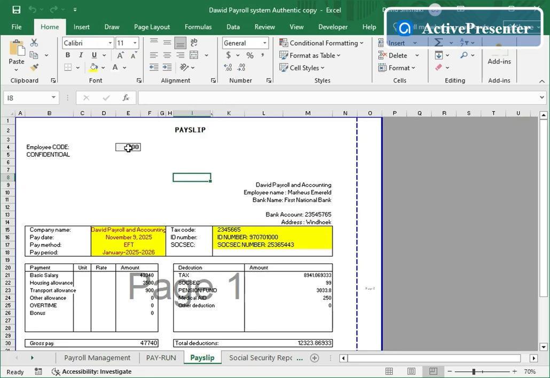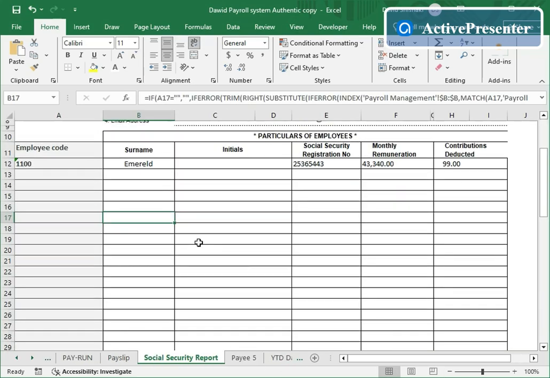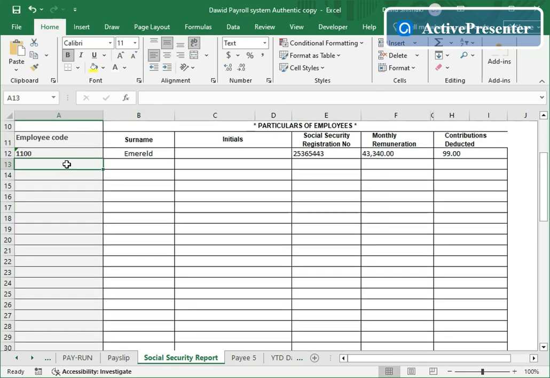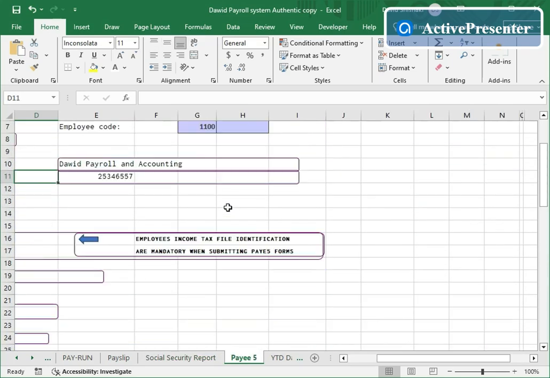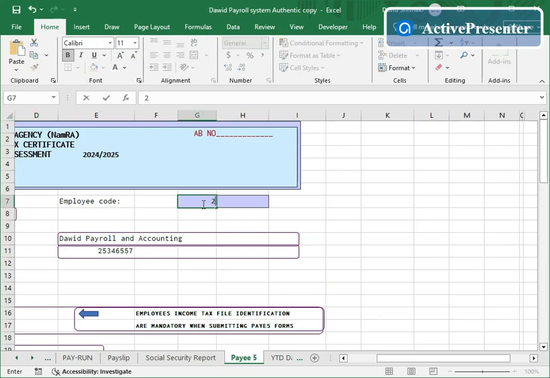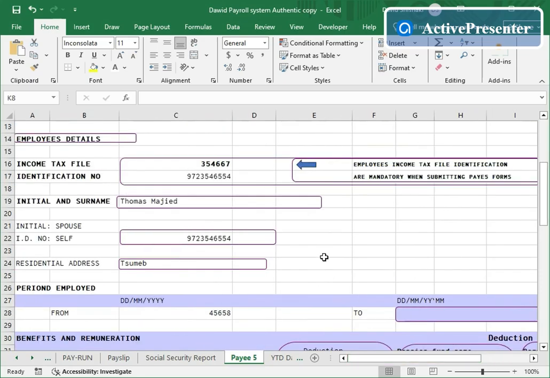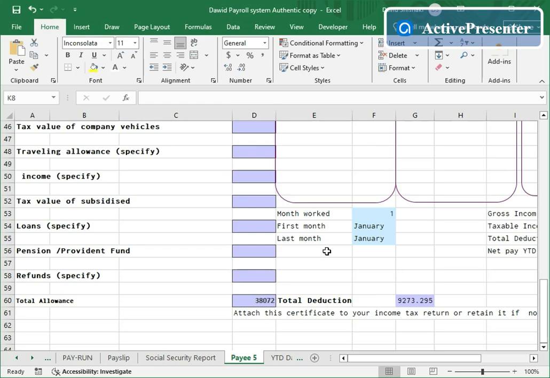So if you move on to our payslip, then we enter. As you can see, this person's payslip for January is generated. Then you just have to print it out. Then if you move on again to the social security for this person, you just enter the employee code. From down here, the system has also calculated everything already. This same also applies to the PAYE for this particular employee. As you can see, it has also calculated everything automatically.